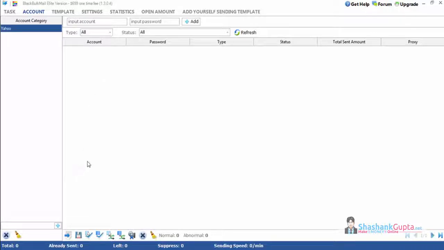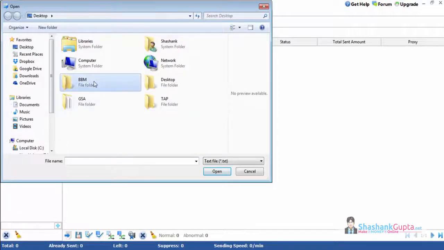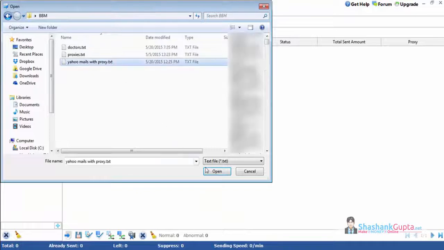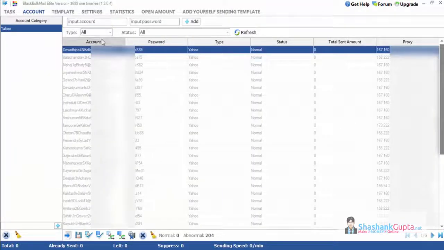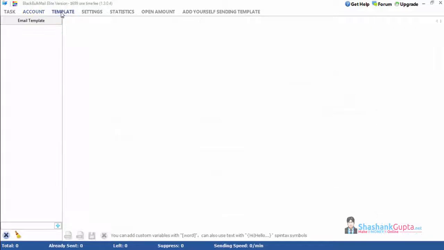I have accounts in a txt file which I'll import here. So I'll click on import accounts and Yahoo. As you can see, my Yahoo accounts, passwords and proxies have been imported. So this is how you will import your Yahoo accounts for sending mails. Now we will move and create a template.